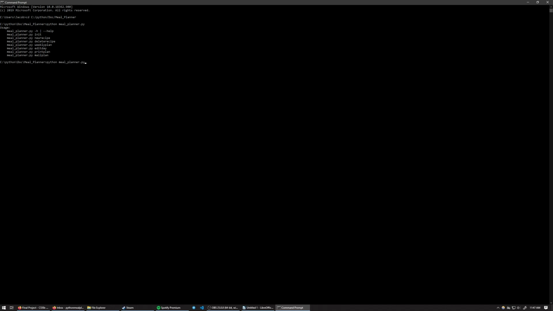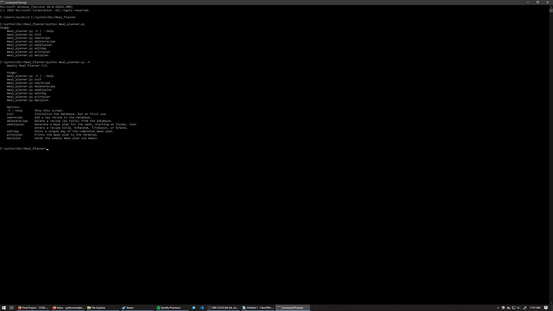Let's check out the help command, and we will see a description of all the options there. Initialize will set up the database on the first run. I've already done that, so I'm not going to run it again. And as you can see, there are a few functions to both add and delete recipes to the database. The recipe database is completely user-defined. It comes empty, and you fill it with things you know how to make.